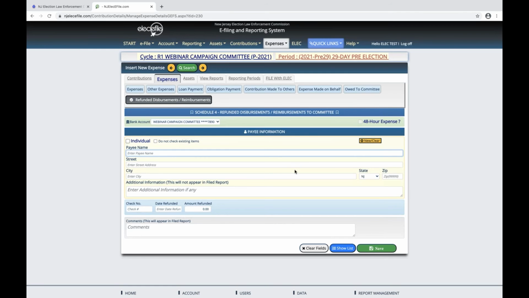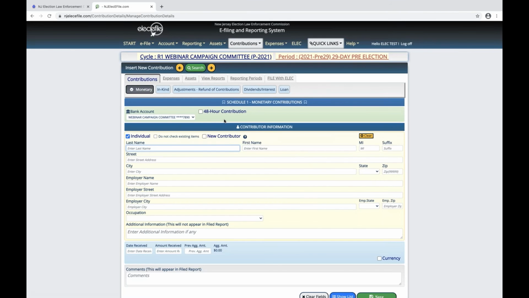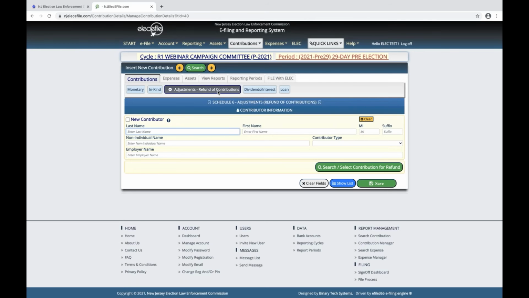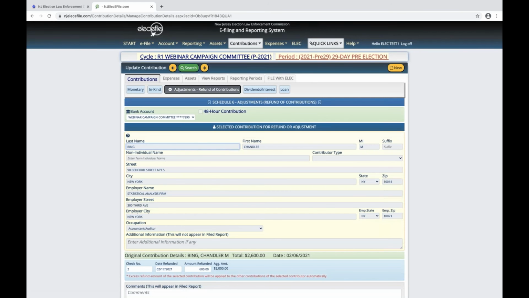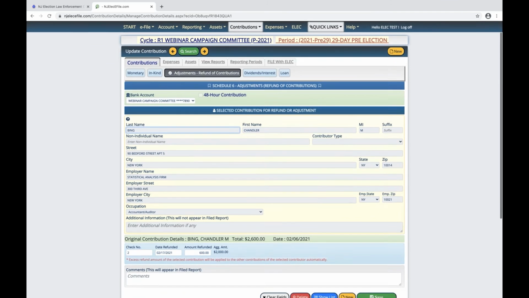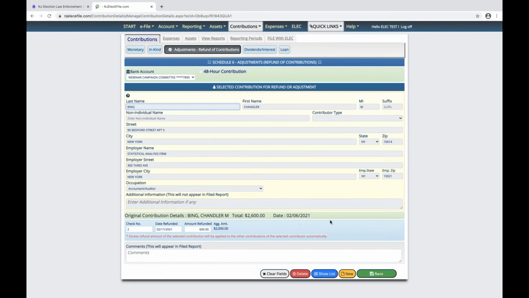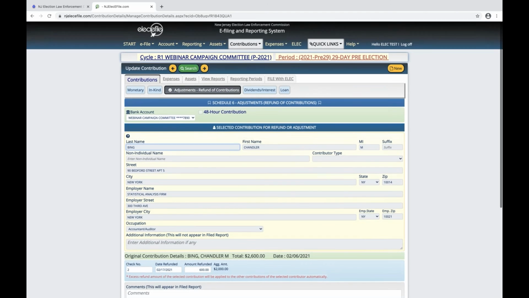If, however, you received an excessive contribution from somebody, then you need to do it as an adjustment. That is a refund of a contribution that you had received that will go back to the person who gave it to you. So if you had already entered somebody in as giving you money, then you can always select them and their information will populate in here, and you will show how much it is and when you're giving money back to them. So there's a distinction between those two types. I hope that answers your question.